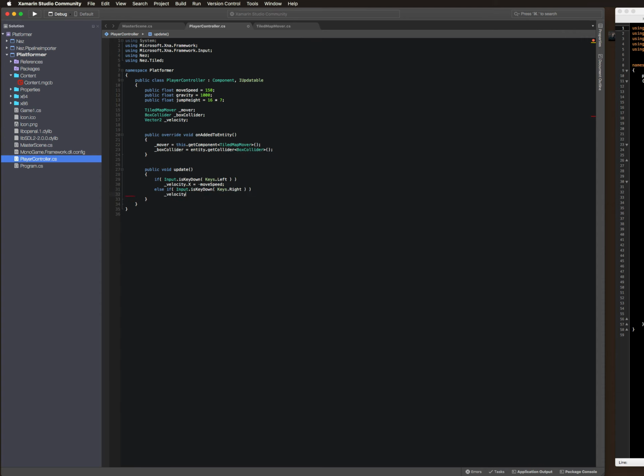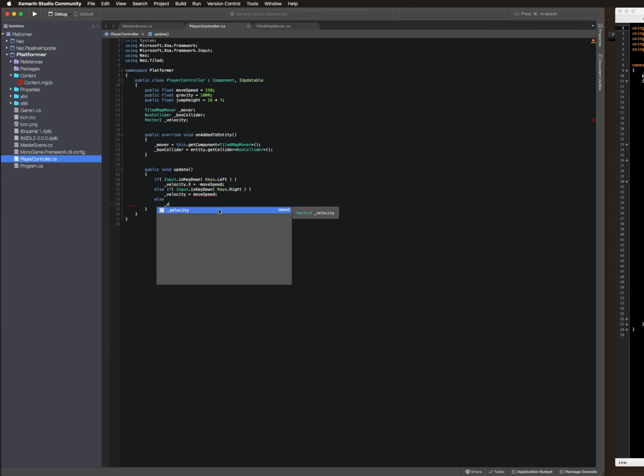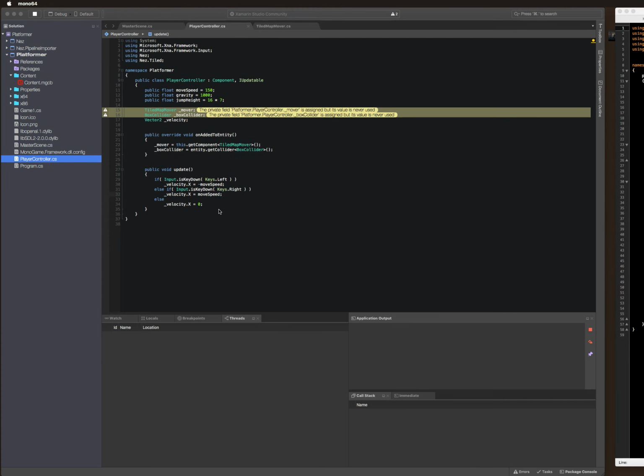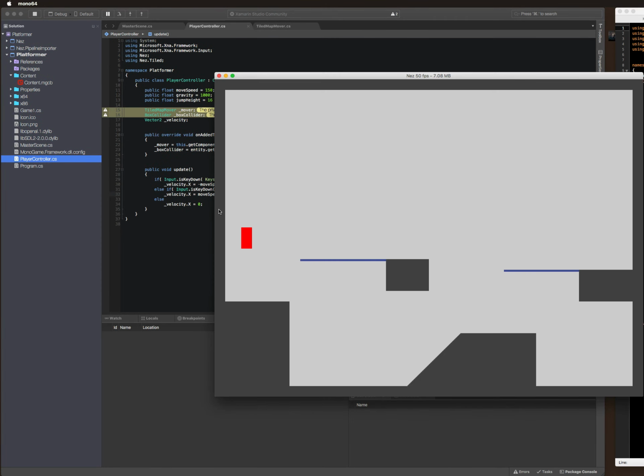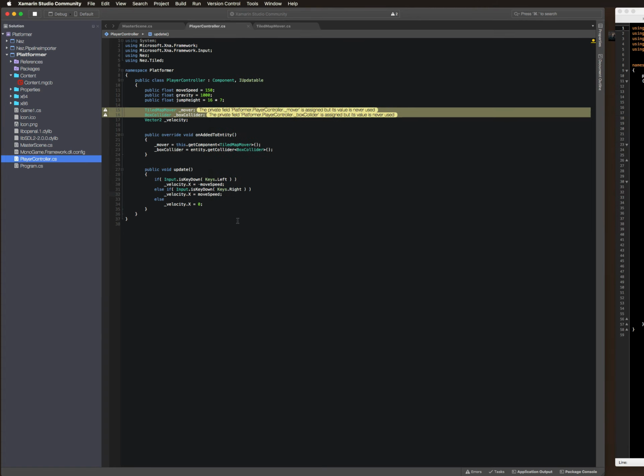Except our velocity will be a positive value. And if we're not moving at all, velocity is going to be 0. Okay, let's see what we got. So we run this and we're not getting much of anything. Why is that? Well, we're not doing anything with the velocity.